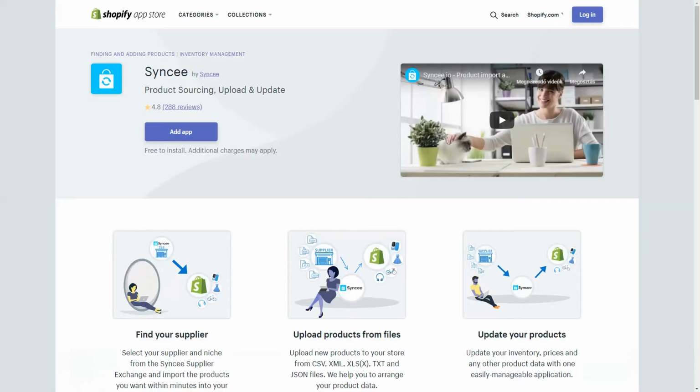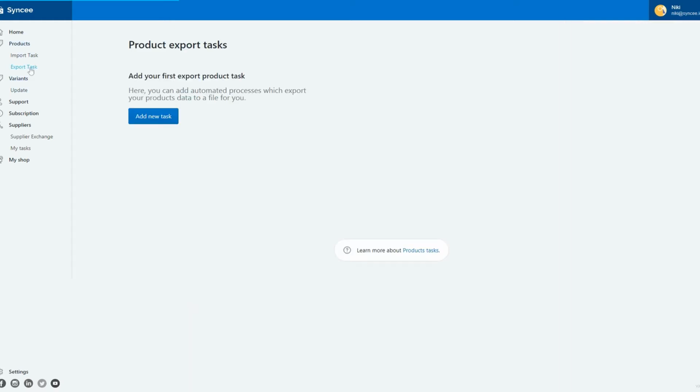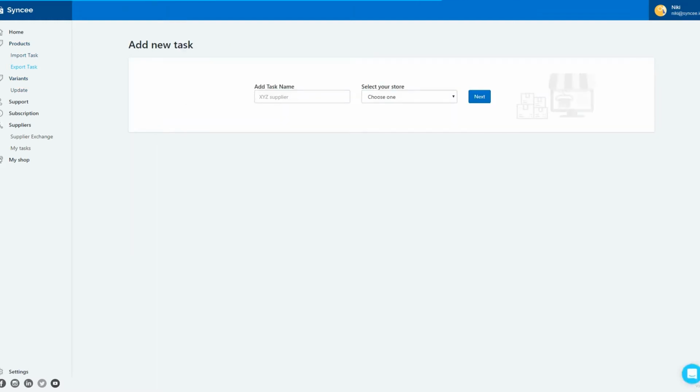First of all, you need to install Thinky free of charge from the App Store. Just click on the Add App button. You need to log into Thinky and go to Product Export. Here click on Add New Task and name your task, and add the store that you would like to integrate into the Thinky Supplier Exchange.